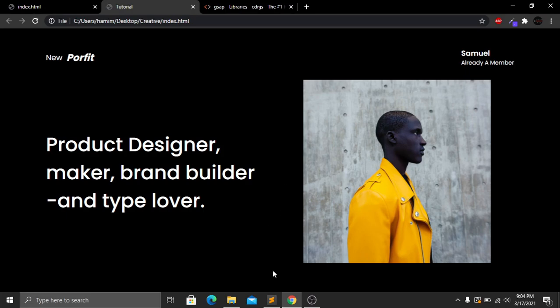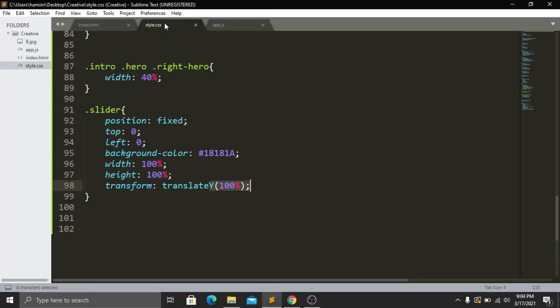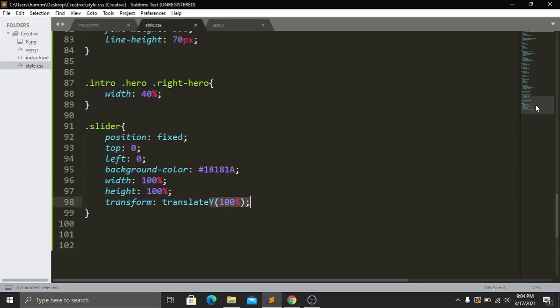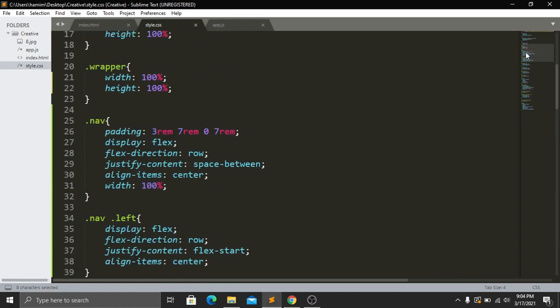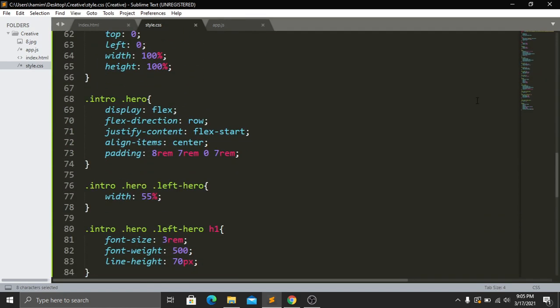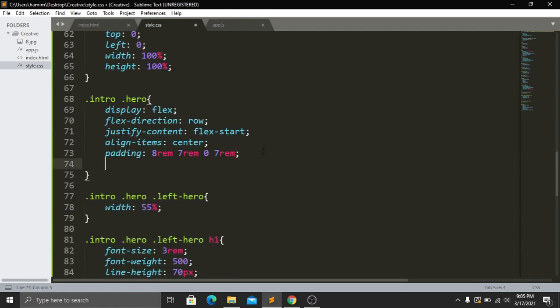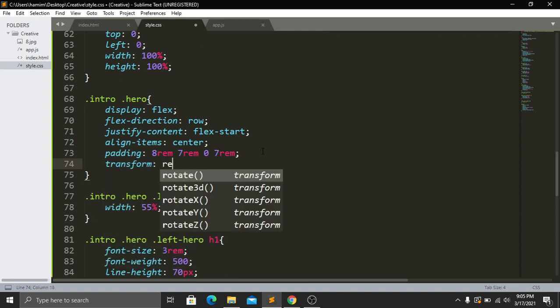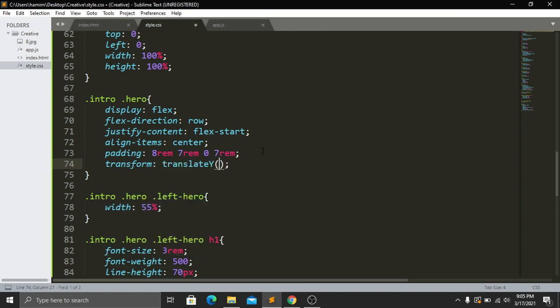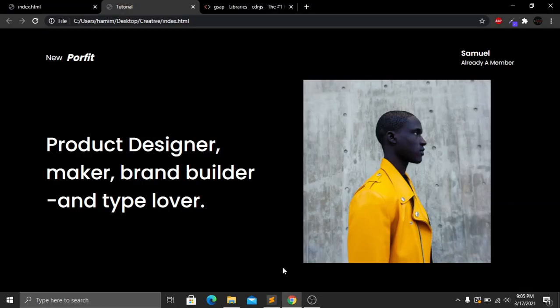So for doing this, we have to go to our CSS file first, and then we have to go to our hero section. And here in our hero section, I have to add a transform, and it will be translateY, and it will be also 100%. That's it. Now let's save this one and then go to our website and now refresh. So now here you can see that our hero section is now underneath this home section, this intro section.